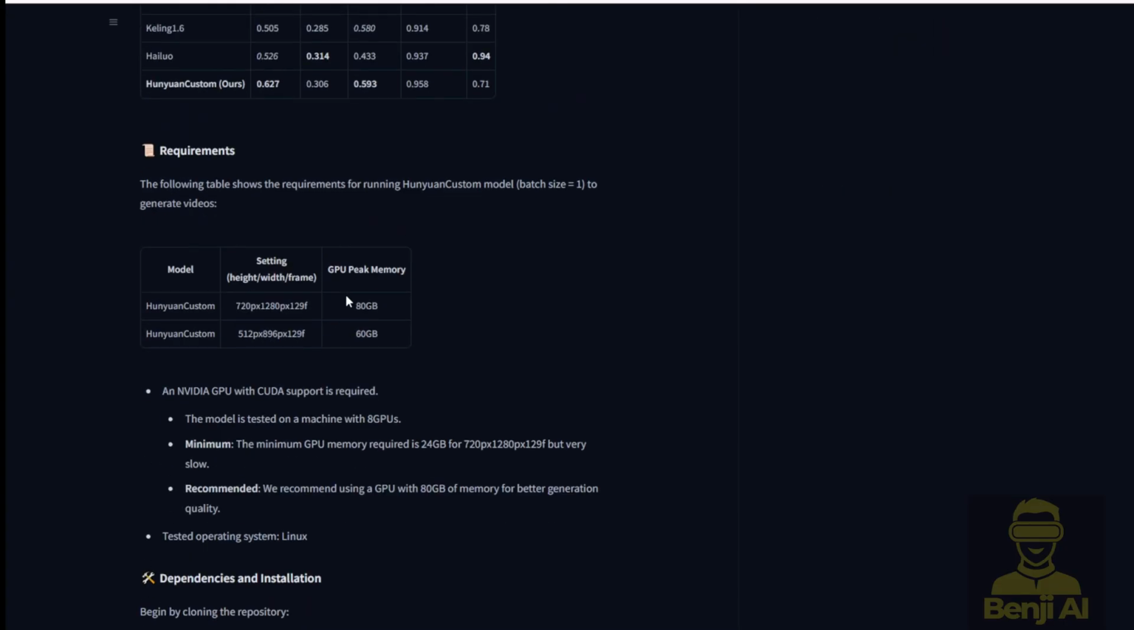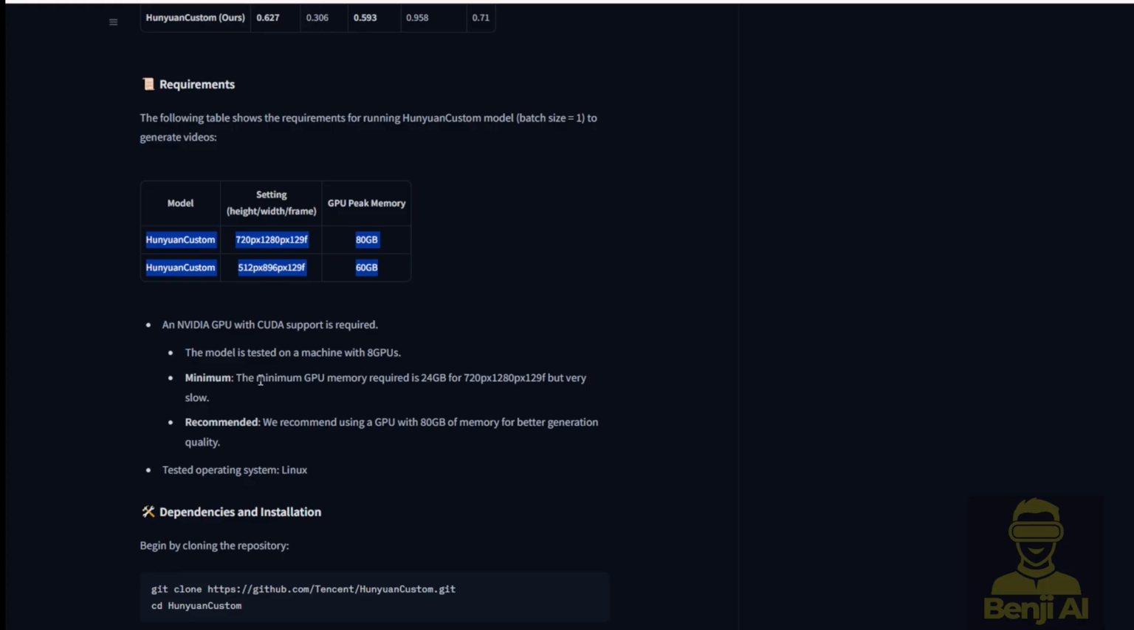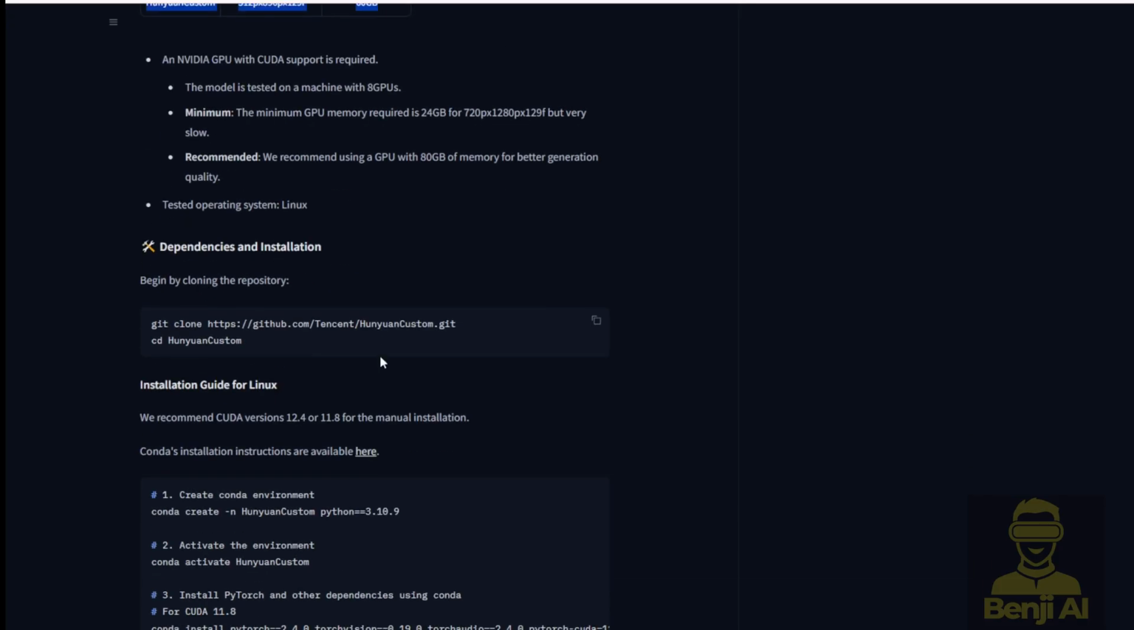Scrolling back to the Hugging Face repo page, you'll see that the Hanyuan Custom's full dimension size requires 80 gigabytes of VRAM. That's not exactly consumer PC friendly, but with the FP8 version, we can run it with a minimum of 24 gigabytes of VRAM at 720p resolution, generating 129 frames. But the process is really slow.